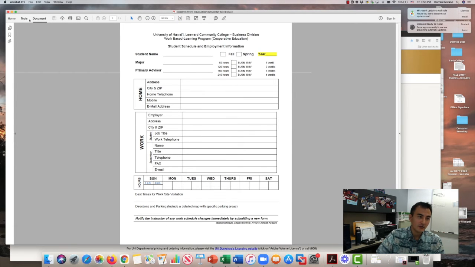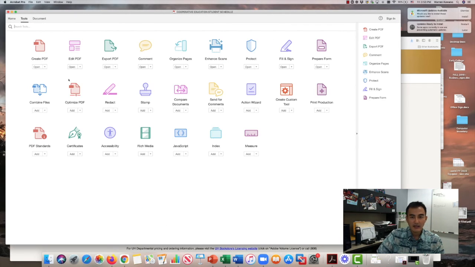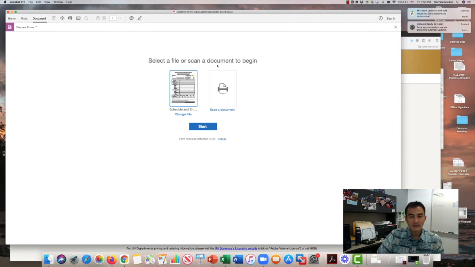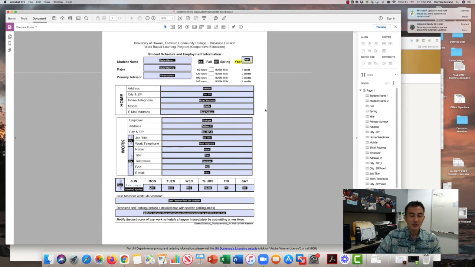We're going to go back to our Tools tab, and then now we're going to click on Prepare Form. It's going to ask you which file you want to use. Let's just pick the one we're at. And if you notice, it automatically imported fields for you. It tries to guess where the fields are and what type of fields it is, so that you don't actually have to create all the fields.